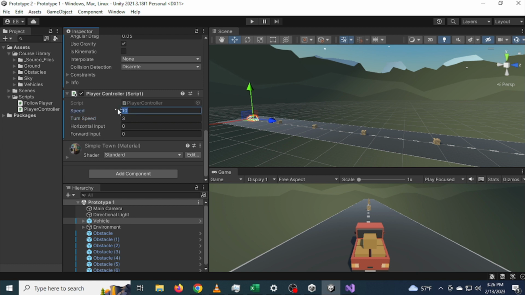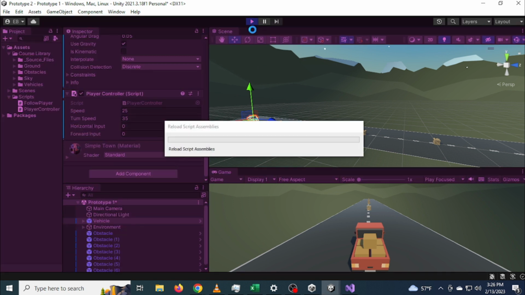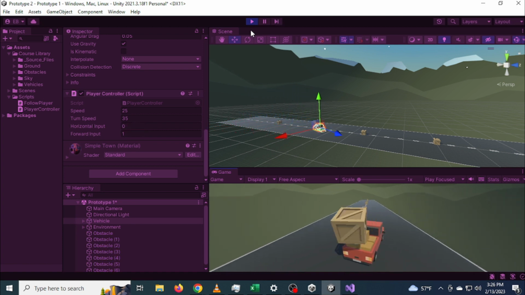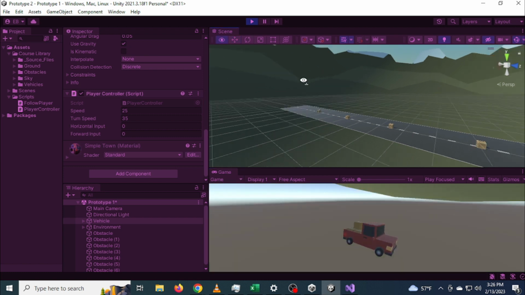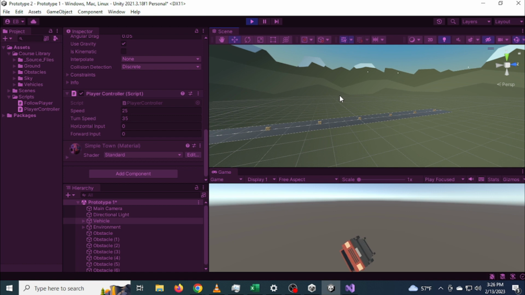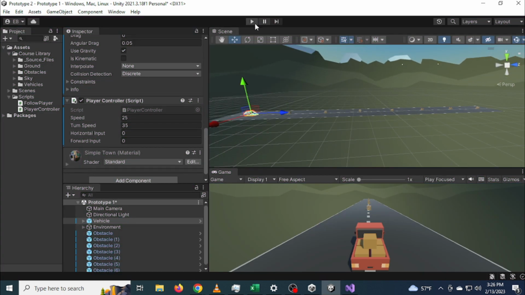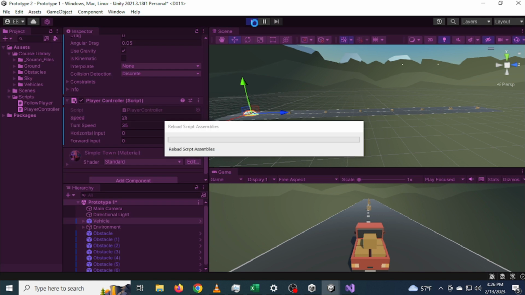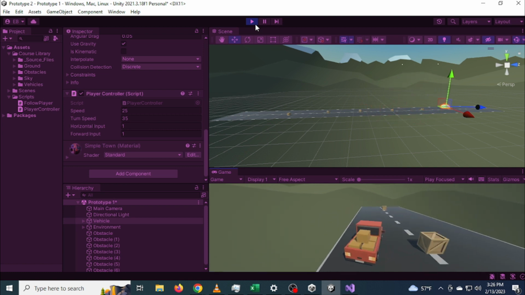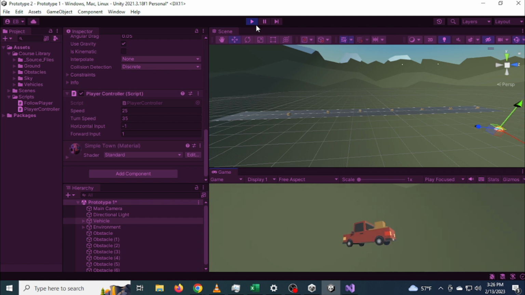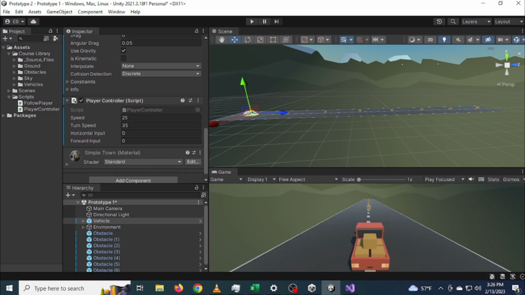So I'm going to do my experiment and do 25 and 35. Whoa! Oh, that's not what I meant to do. Let's try it again. Oh, sorry. Let's try it again. That's hilarious. But I'm happy with that for now.